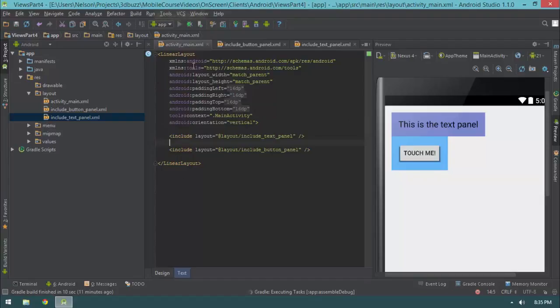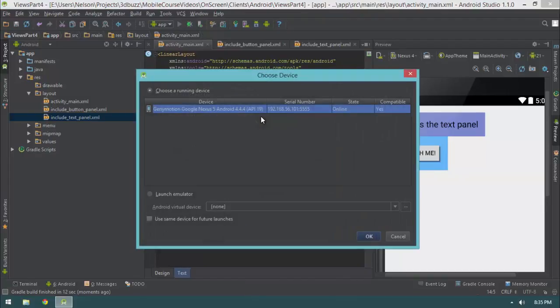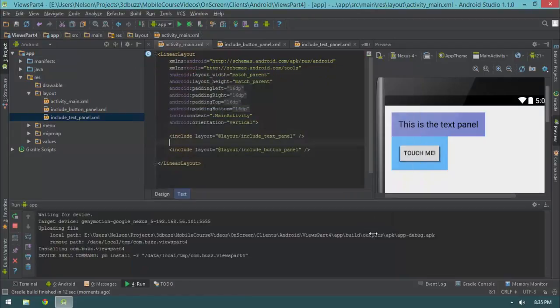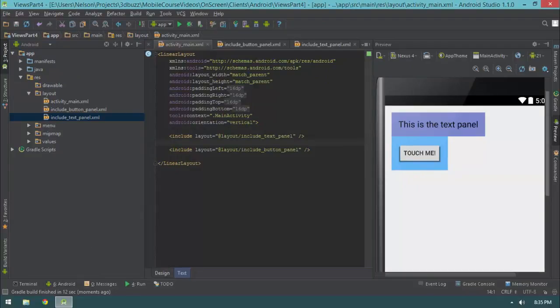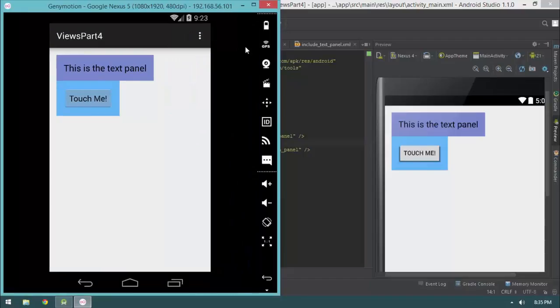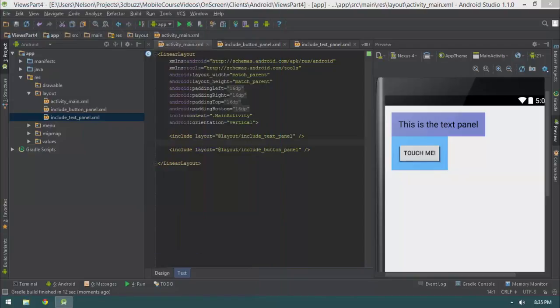Hit that little green button up there, and wait a couple years for Gradle to get its act together. And then I'll select my running Genymotion device, which I started off screen. And I'll bring it over for you guys. So that's our two includes. Now, it seems pretty straightforward. Not a whole lot to say about includes at this time.